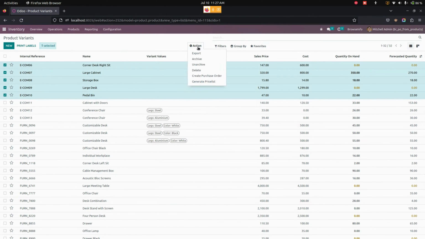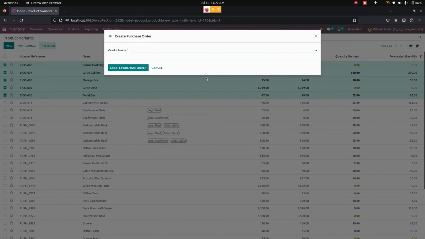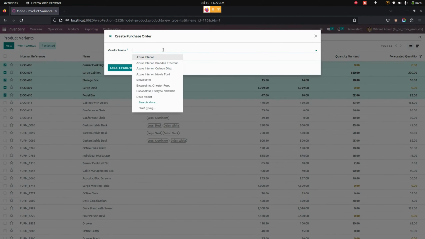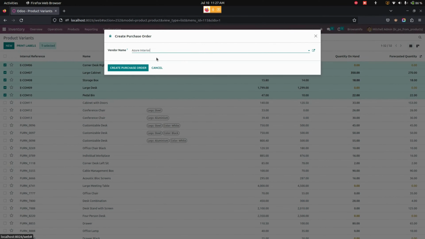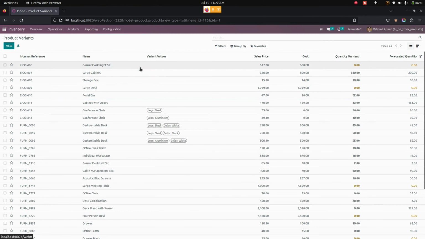Now under Action you can see an option to create a purchase order. Let's get into that. It will open a wizard where we need to select a vendor name. Okay, let's select a vendor name. Once the vendor name is selected, you can just click on the Purchase Order button which is available here. It will create a purchase order.